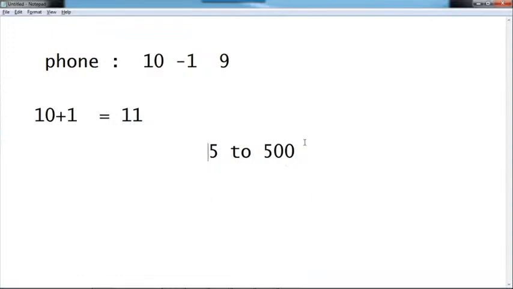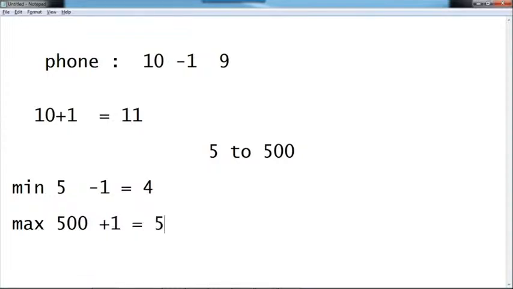So how do I test this? A simple way: I can take the minimum value, which is 5, and the maximum value, which is 500. Minimum value minus 1 gives 4, which is invalid and should not allow. Maximum plus 1 gives 501, and 501 should not allow. So this is working as expected.